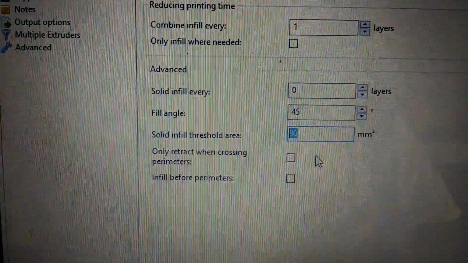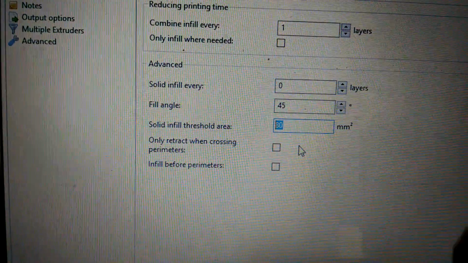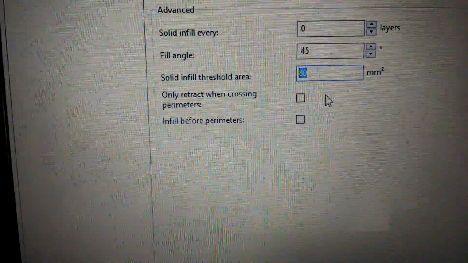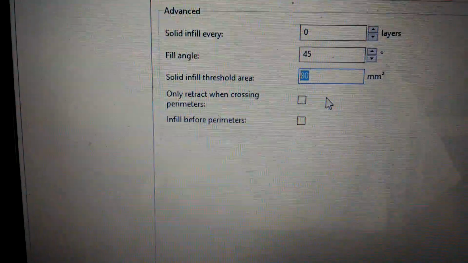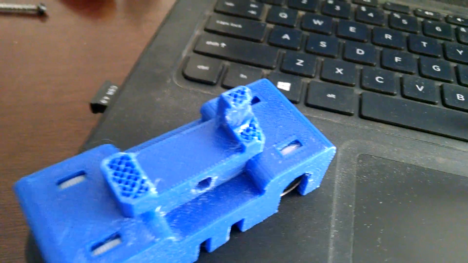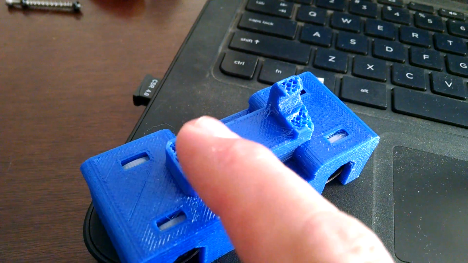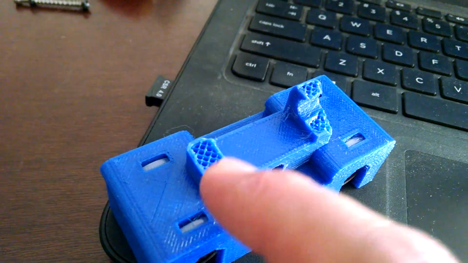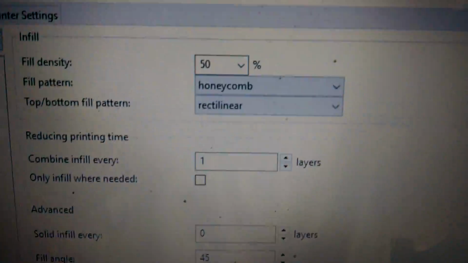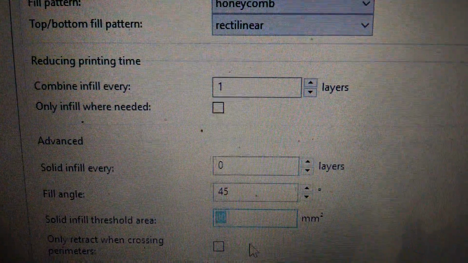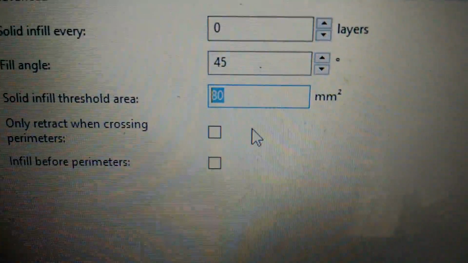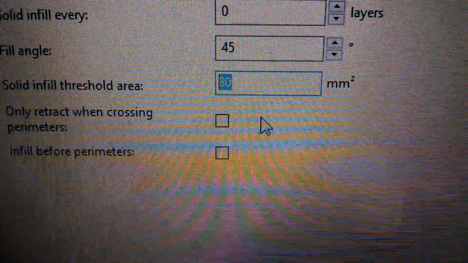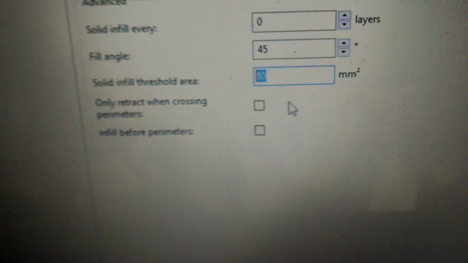I had it set to 0 because I wanted the infill to go all the way. However, I'm having a strength issue, and I want to change that. So first, this is 35 to 40% infill. I'm going to 50. Going honeycomb, rectilinear infills, and my solid infill threshold area is going to be 80 millimeters squared.